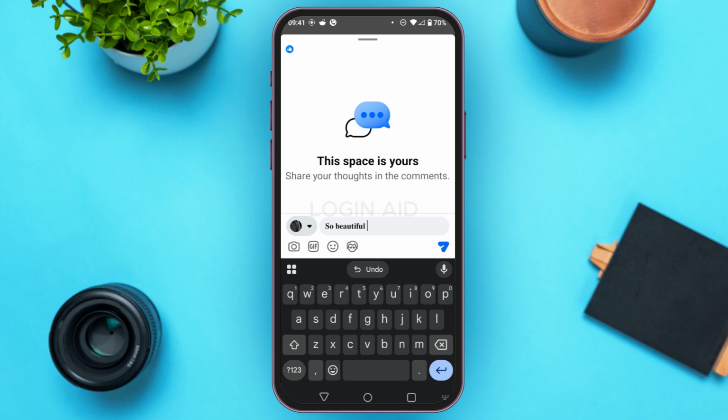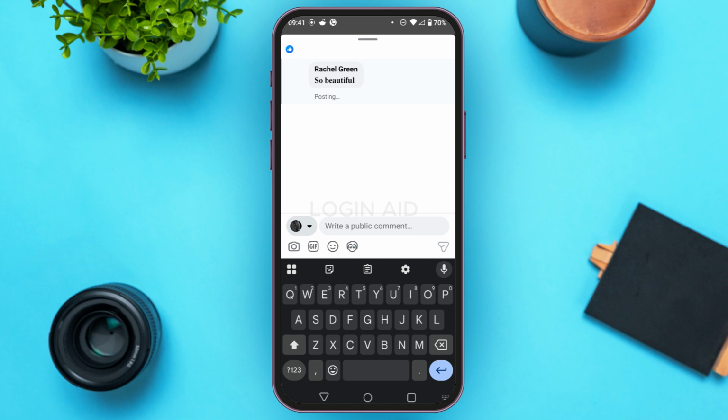After you're done, tap on the send icon. Now you can see over here your bold text has been sent. Like this, you can type bold on Facebook.